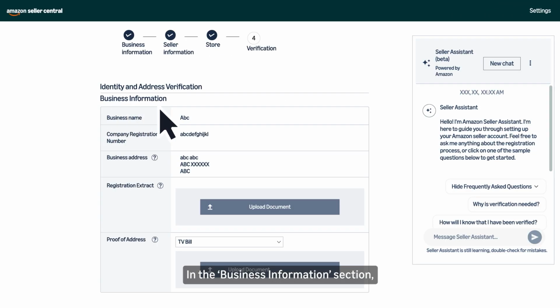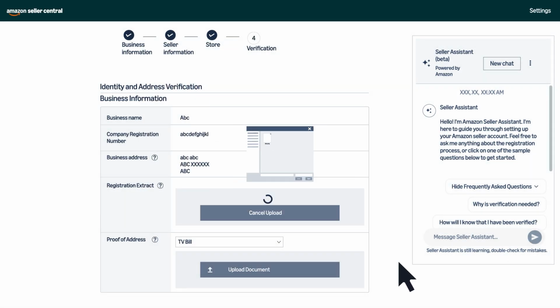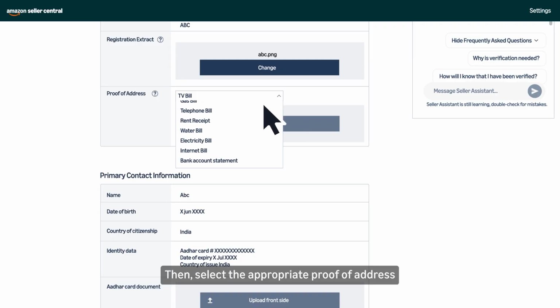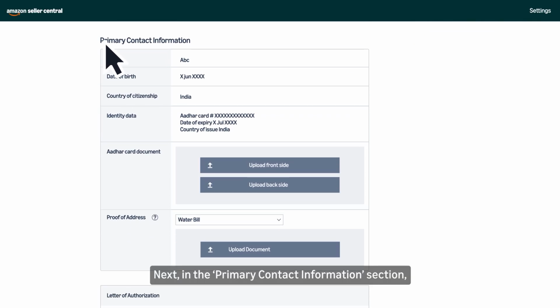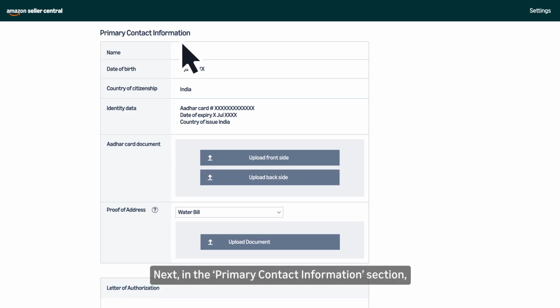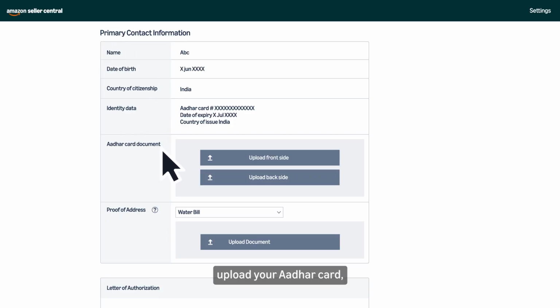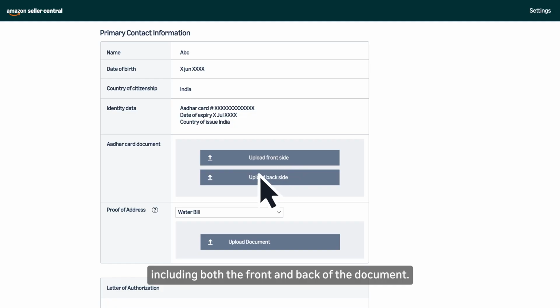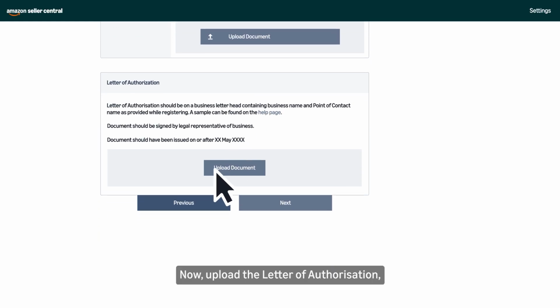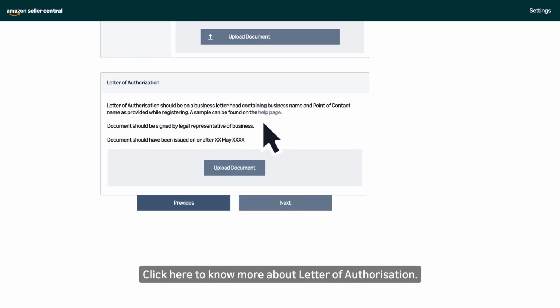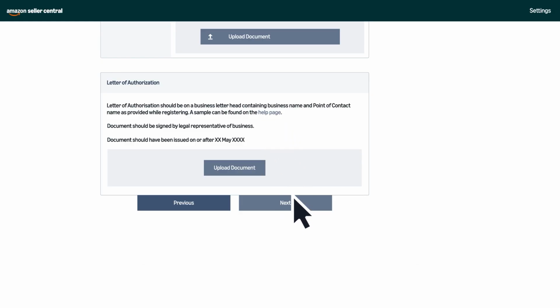In the Business Information section, upload your business registration document. Then, select the appropriate proof of address from the drop-down menu and continue. Next, in the Primary Contact Information section, upload your Aadhaar card, including both the front and back of the document. Select the required proof of address from the drop-down menu. Now, upload the letter of authorization and click Next to proceed. Click here to know more about letter of authorization.